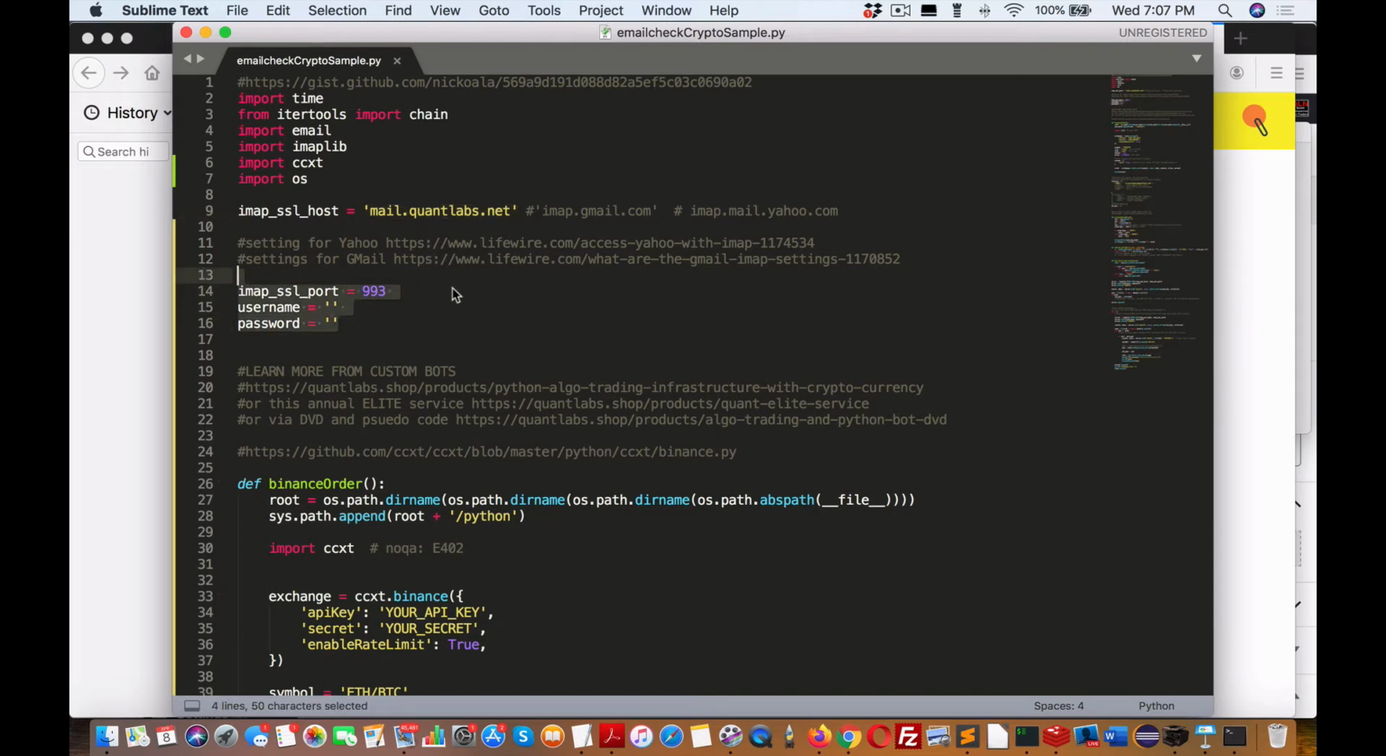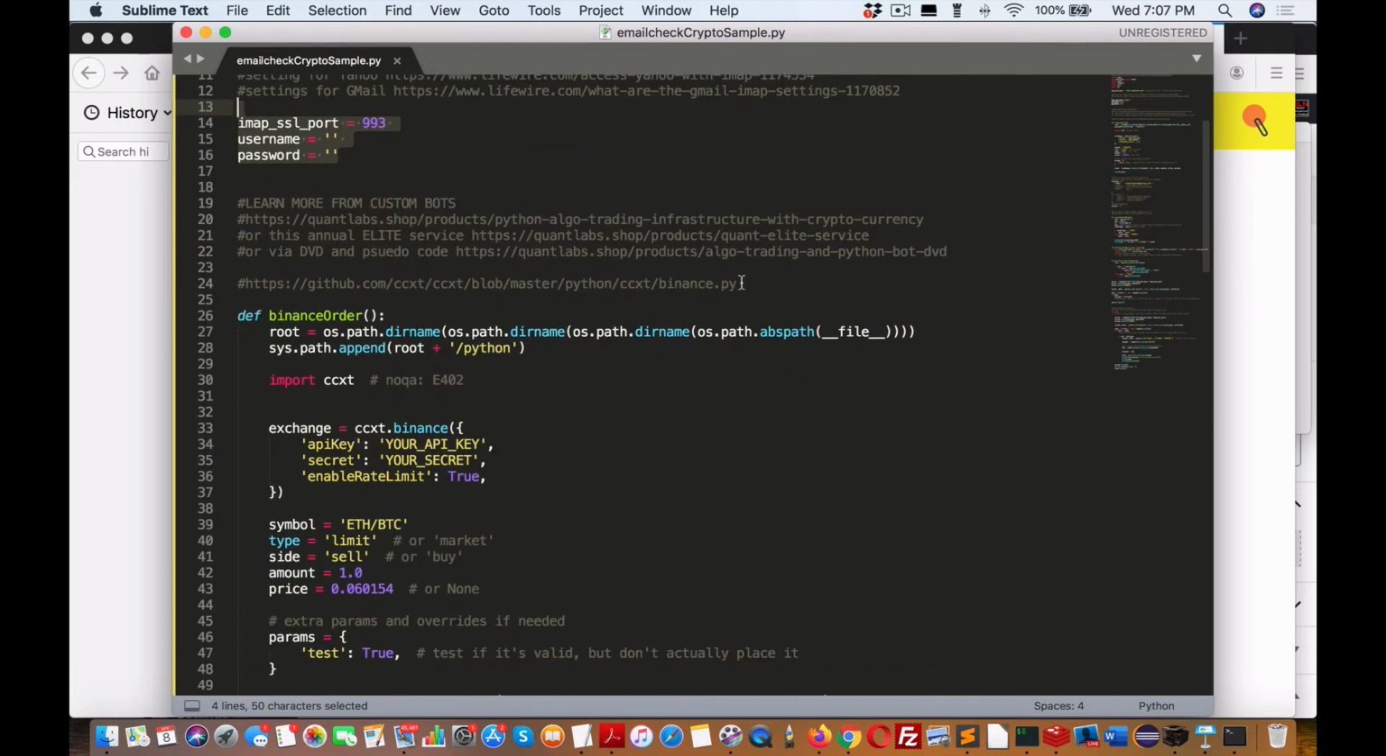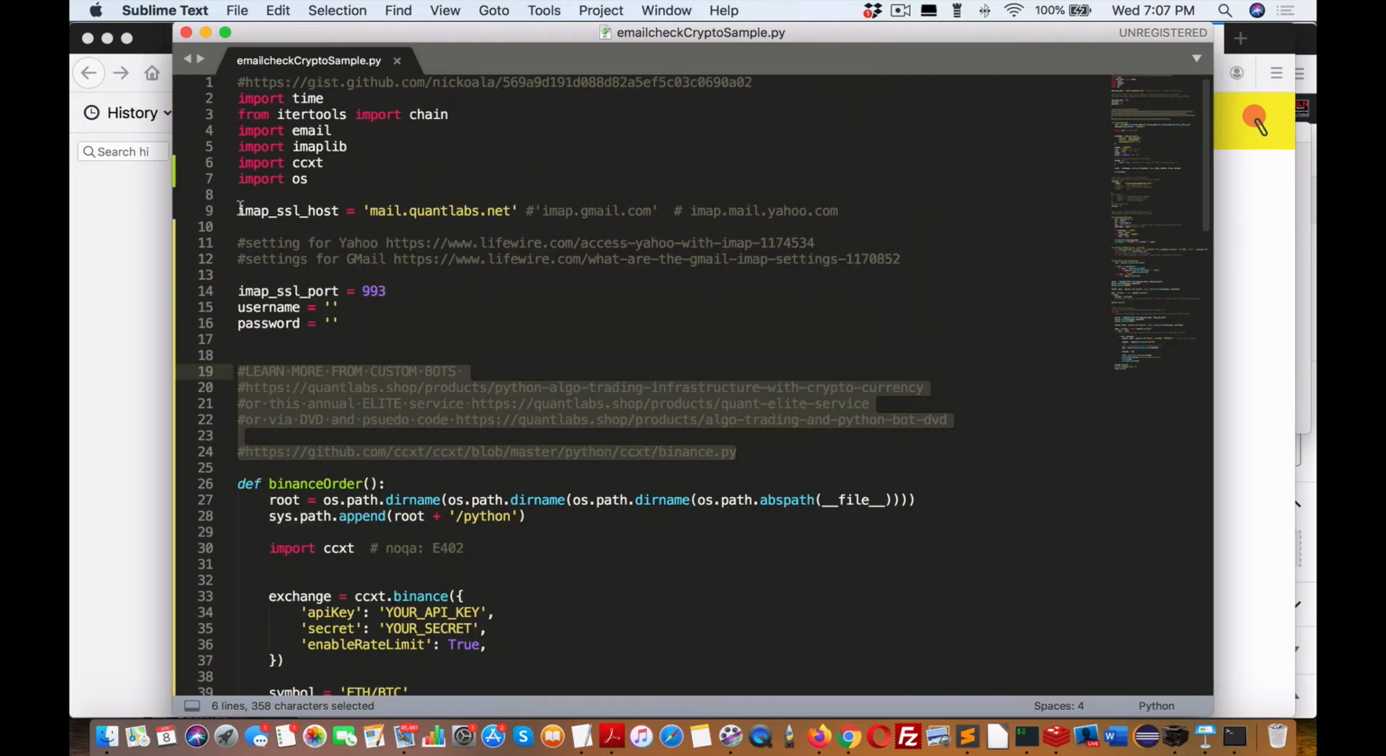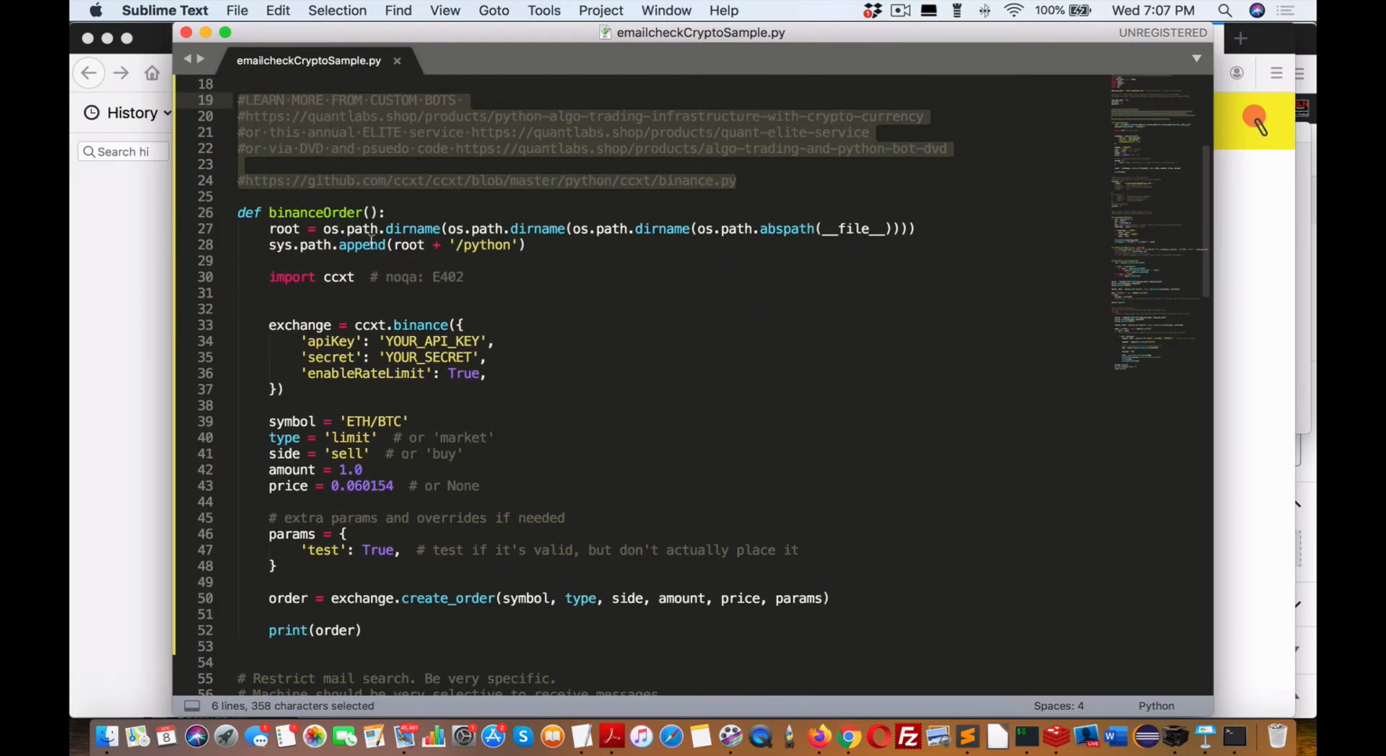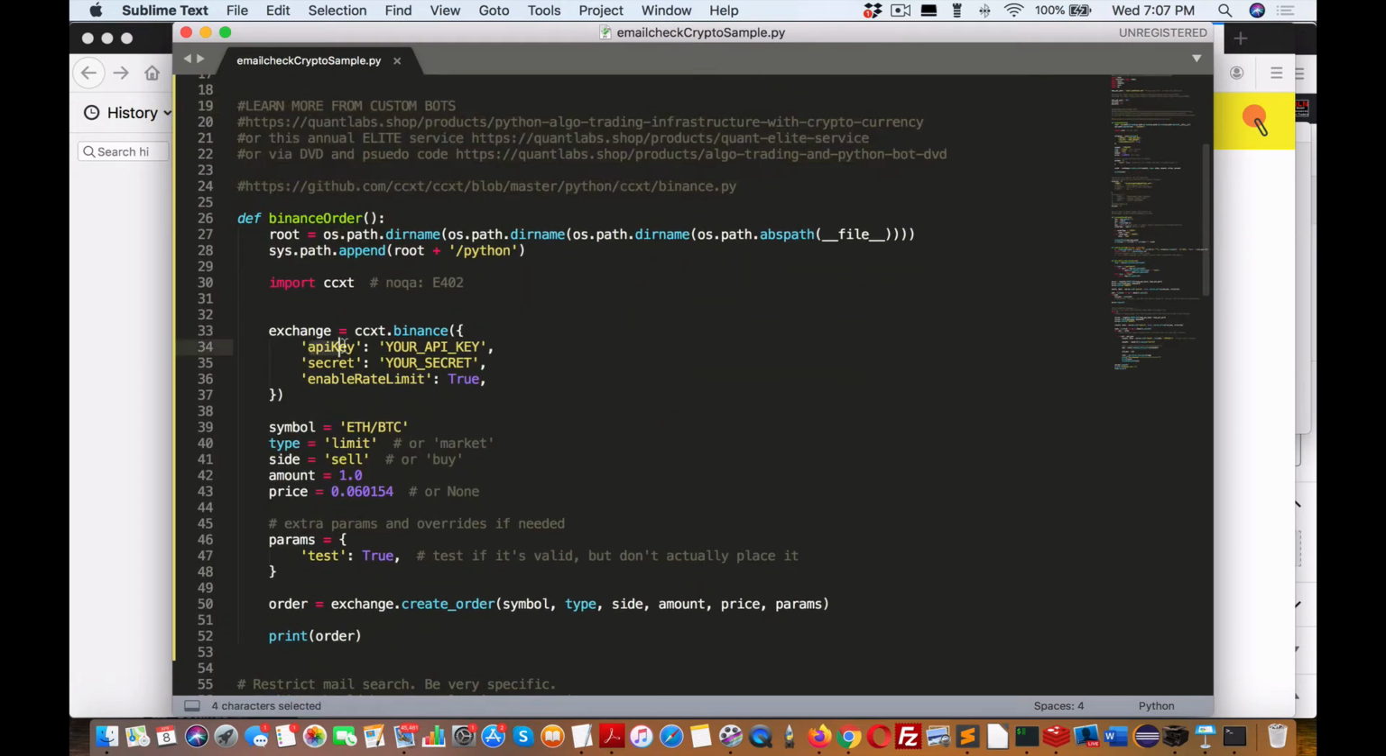Important note here. Once we get past the email, the next step is to configure your token keys. It's in here in the Binance order. You can set up your token key here, your API, and your secret key. That's it. Save it, and now you can launch your Python script.